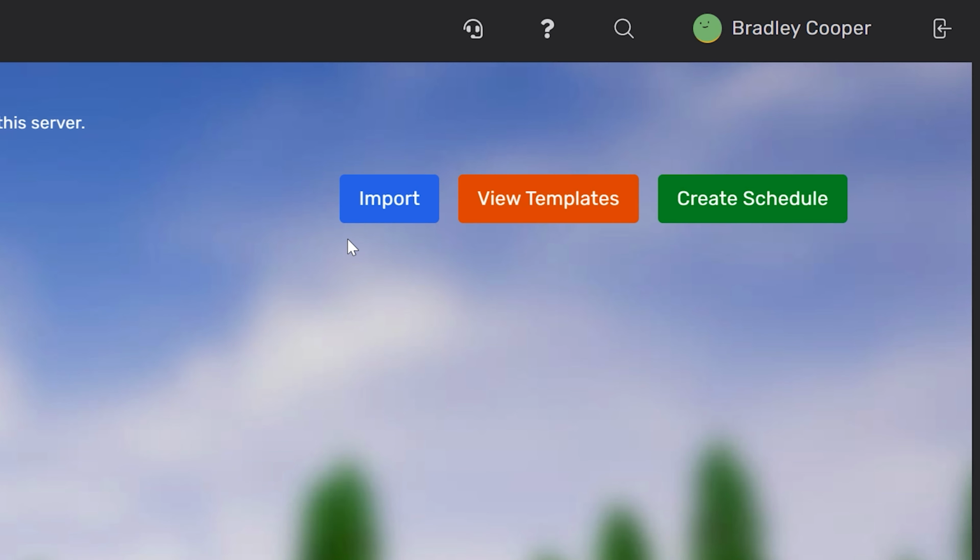The Import button allows you to import directly from a file. This is great if you want to share schedules across your own servers, or if you want to share schedules with friends. We'll show you how to export a schedule in a few minutes. View Templates shows us the template page with all the schedules, which we'll go to later. And then Create Schedule is where you can create the schedule from scratch.